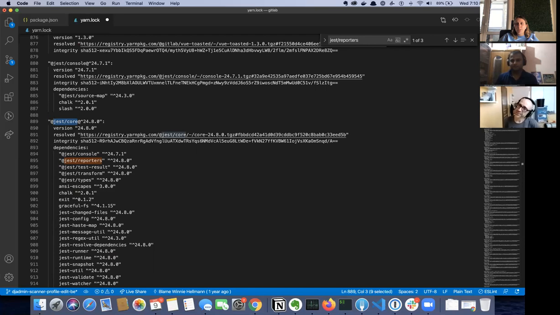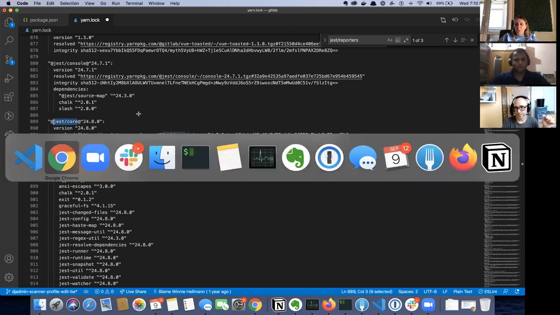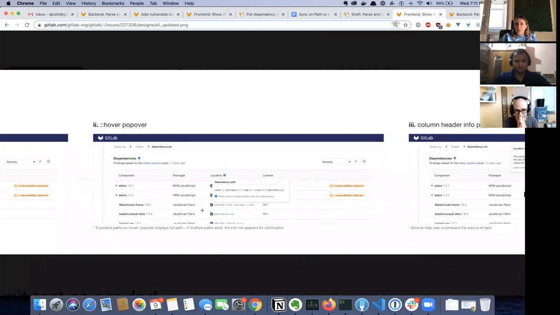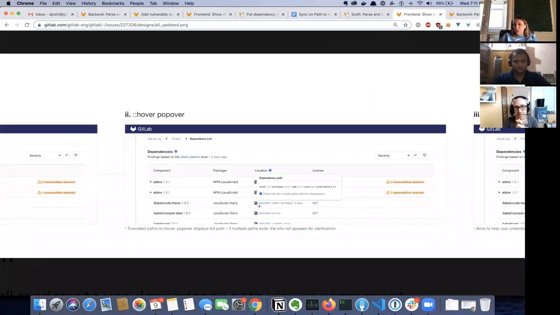Sorry, a question. We have this dependency list page, and users use it to get information about dependencies and vulnerabilities. For example, I have this dependency on this page, and I see it has a vulnerability, and I have this dependency path to it. How can it help me, for example, to fix these vulnerabilities, or shouldn't it help me?